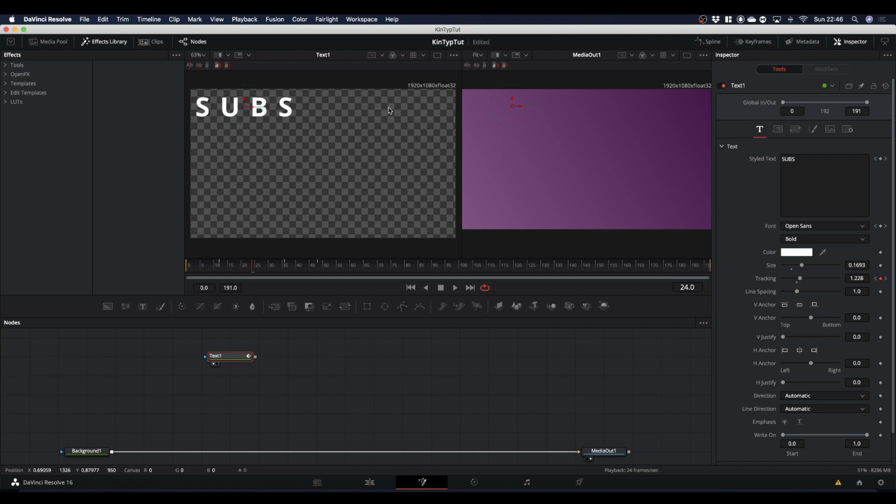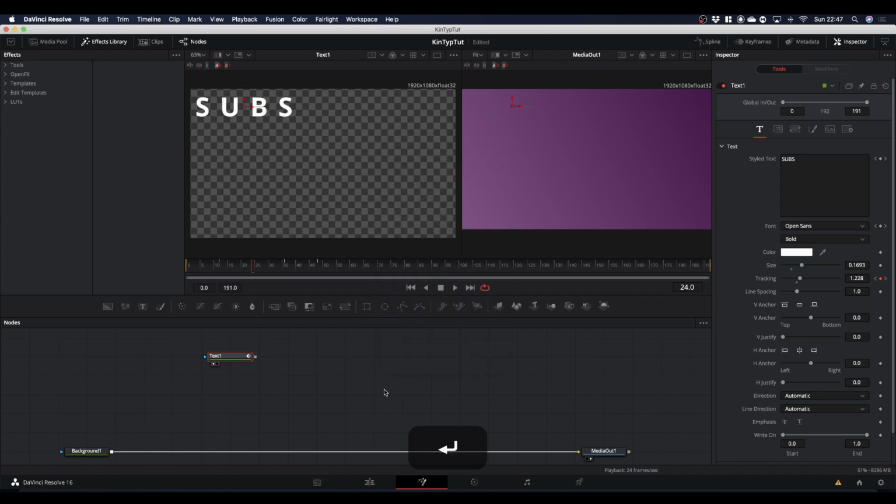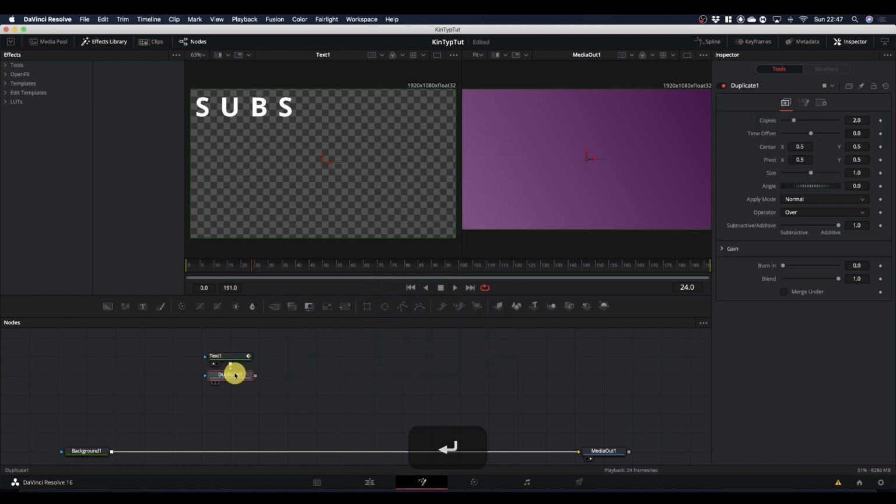Now we're going to need 3 columns, so click on your text plus node, press shift space and type duplicate to get a duplicate node. With this node selected, come up to copies and enter 3, and now we're going to drag our duplicate node into our view window. At the minute nothing's changed because all 3 copies are one on top of another.